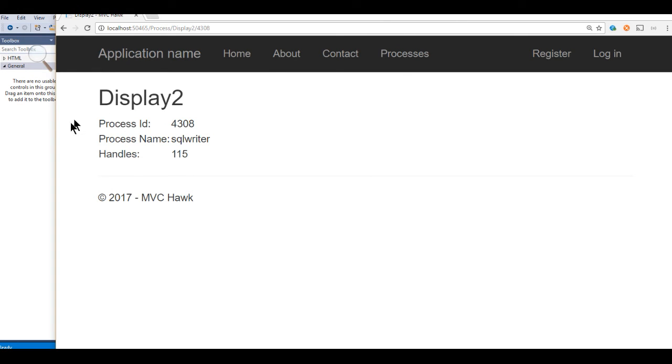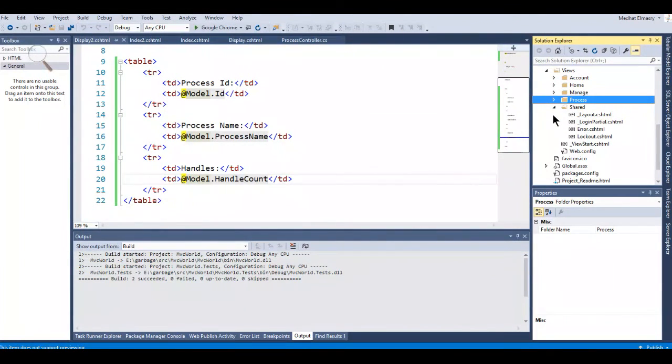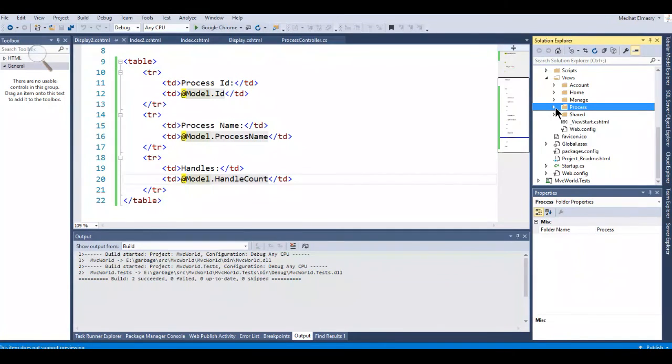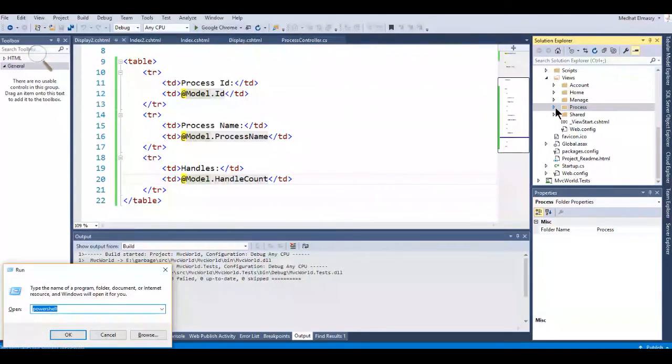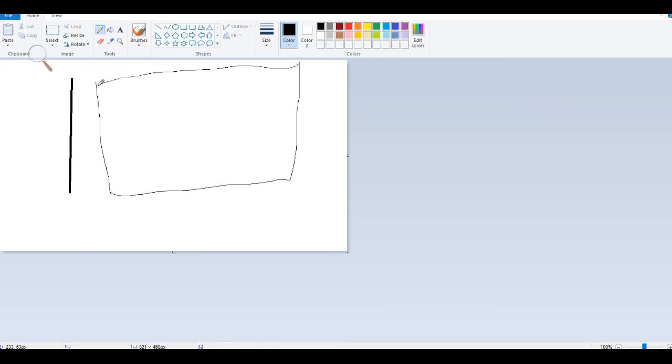So, what else can we do here? The one last thing I want to show you is something called a partial view. And a partial view is something like this. Let me go back into Paint. Suppose you have a web page. Sorry, I should actually not use this. Suppose you have a web page here, okay?